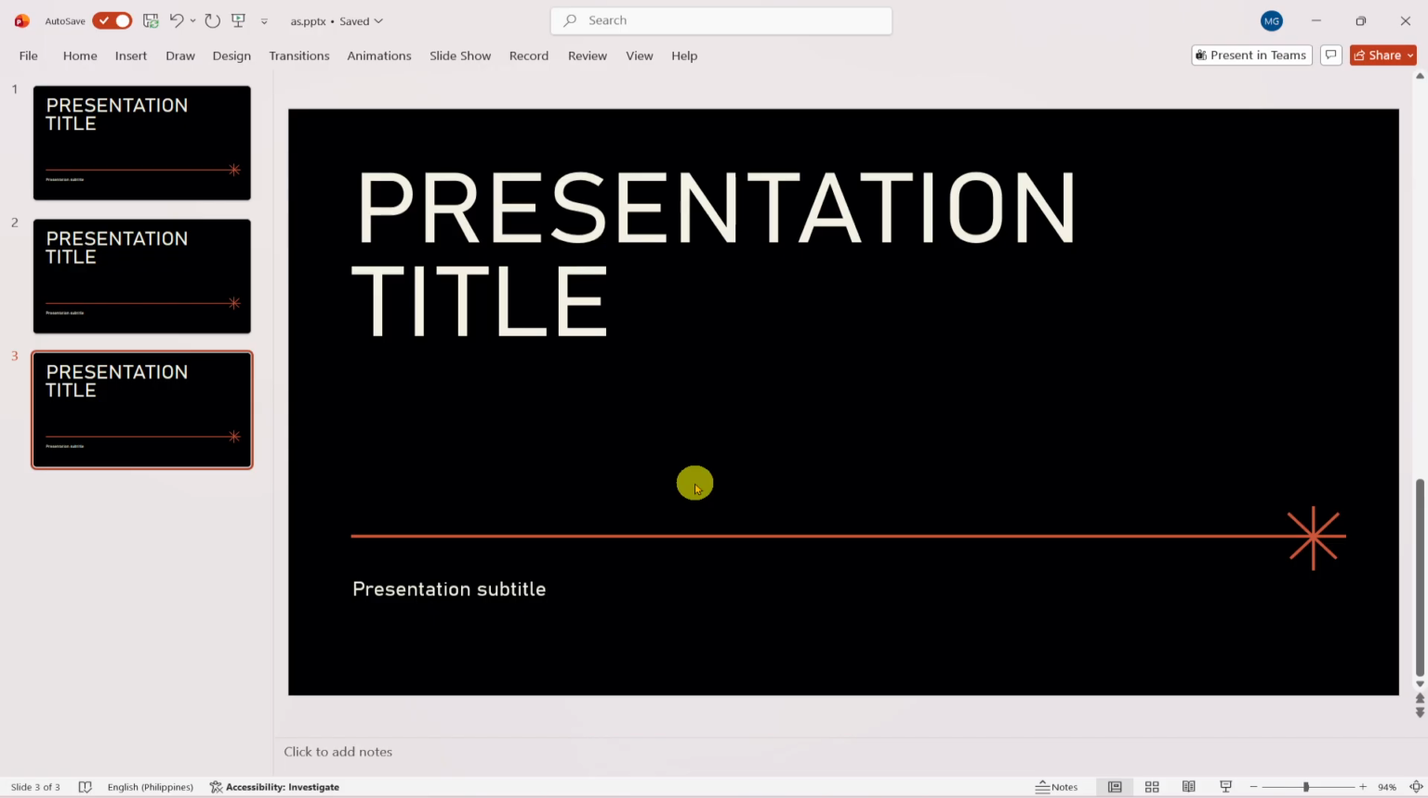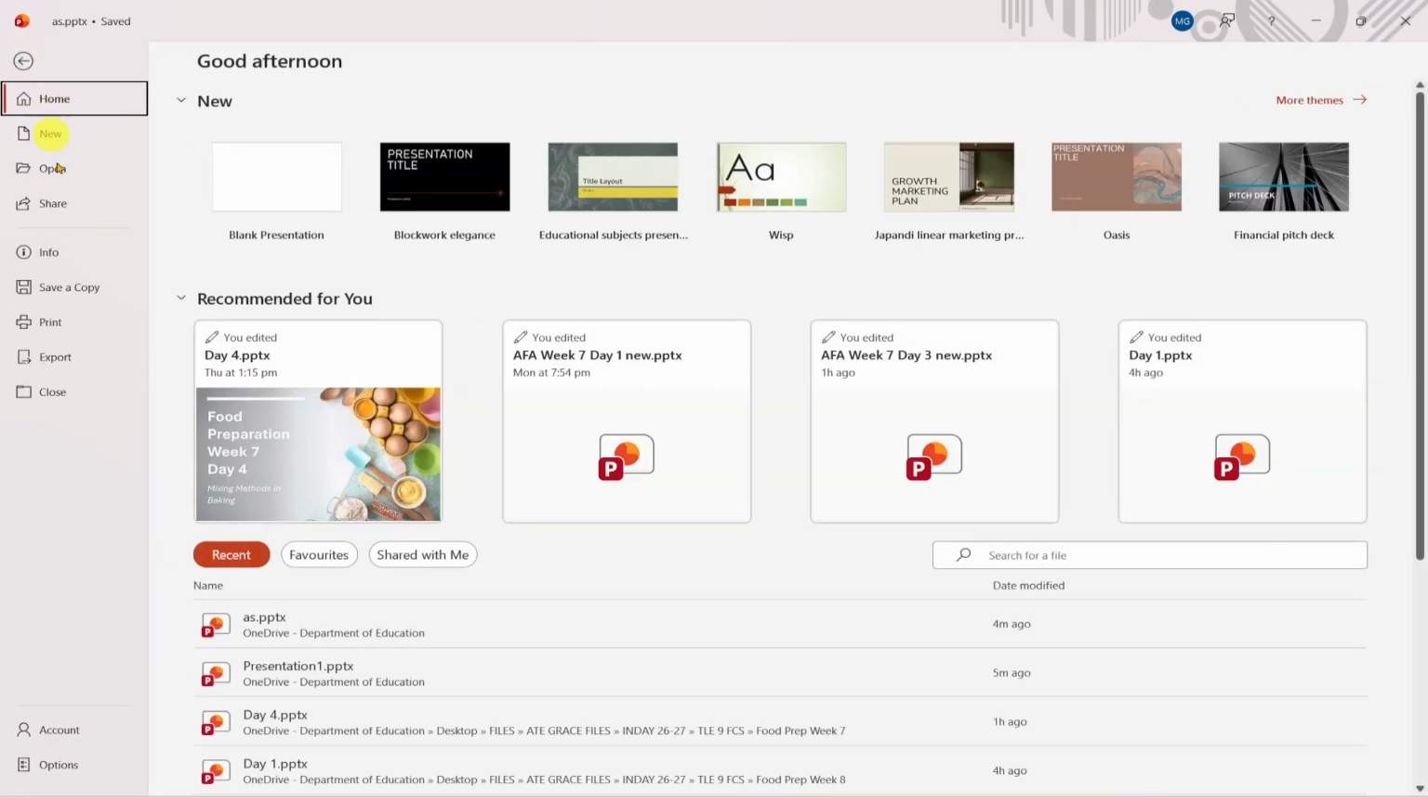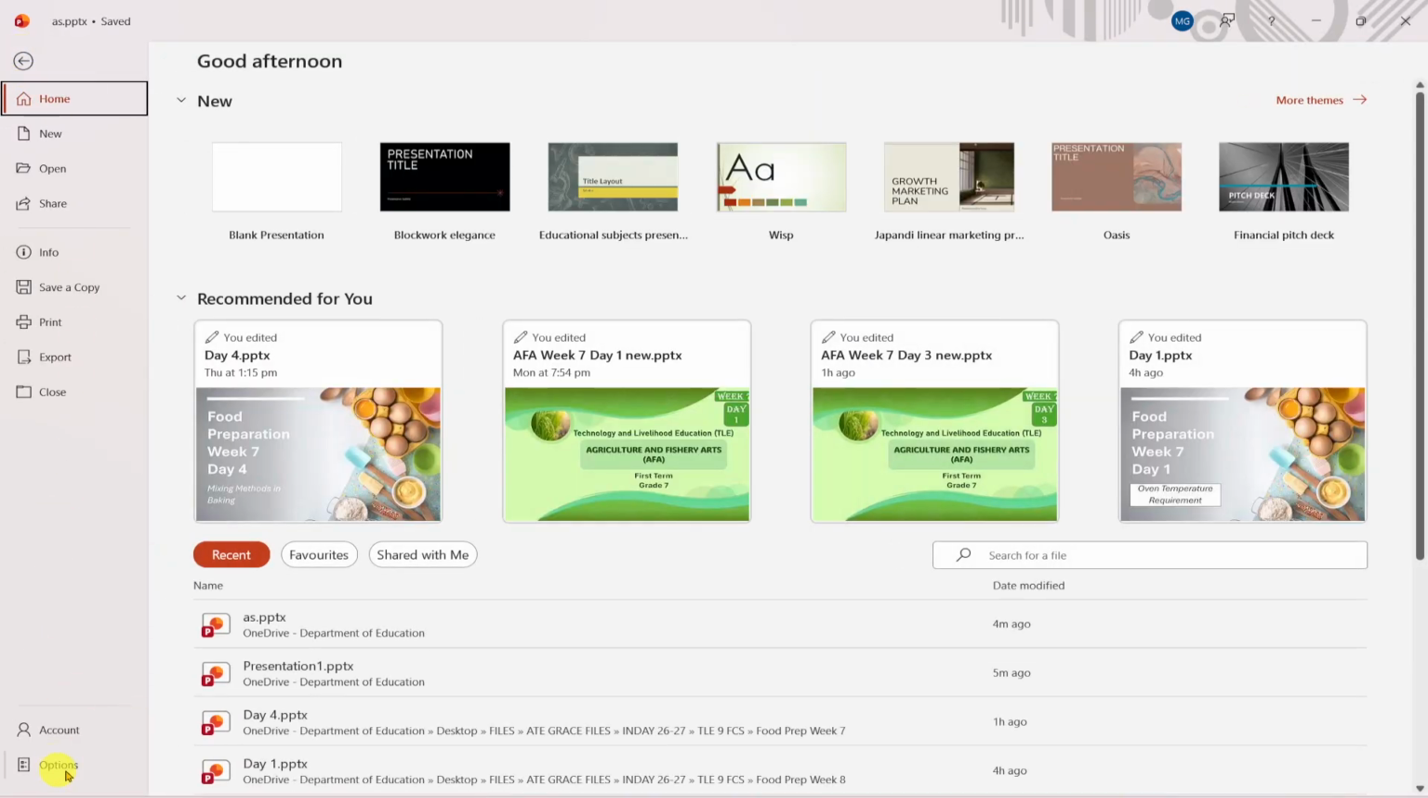The good news is that PowerPoint includes built-in settings that can help you make the file smaller without changing your slides too much. To get started, open PowerPoint and load the presentation you want to optimize. Once your file is open, go to the top left corner of the screen and click on File. This will open the Backstage view where you can access the main settings for your presentation and the application itself.